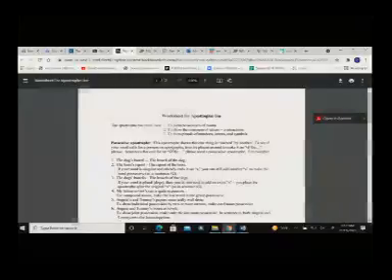Can you see what it looks like, Reed? It's bolded, it says worksheets. You got it? Awesome.